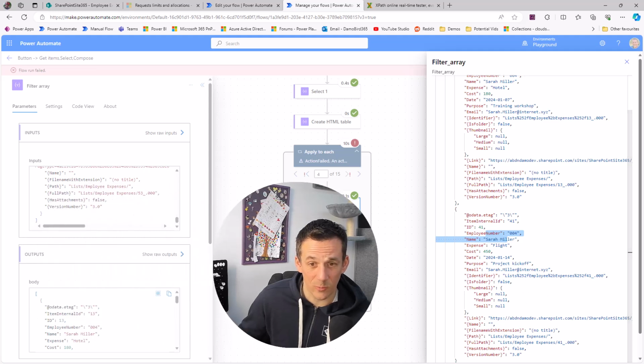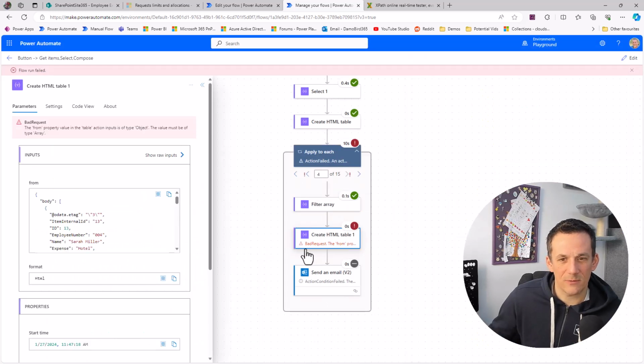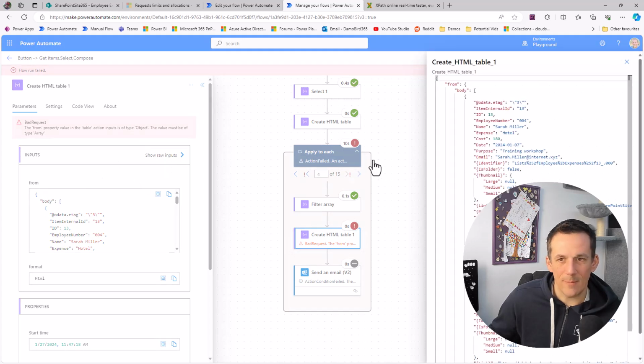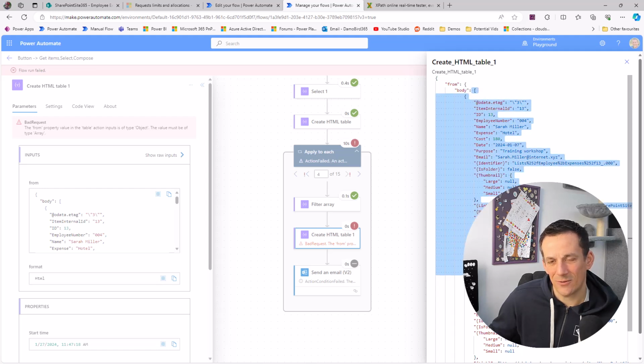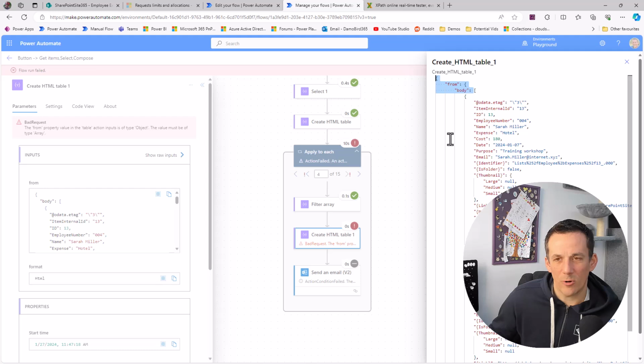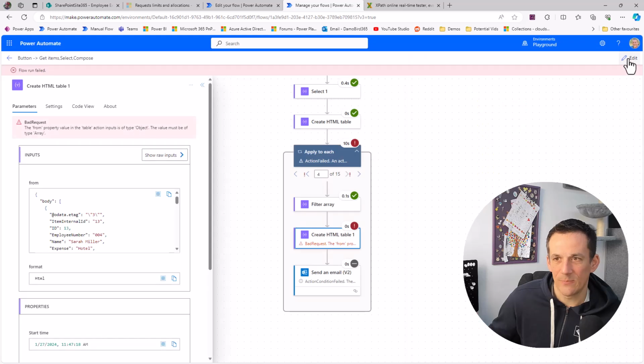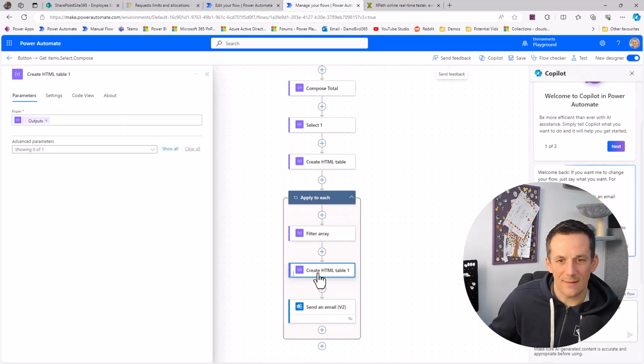So certainly the filter has worked, but the create an HTML table has failed because the property is of type object. So that means that I'm passing through an object rather than an array. And we can have a look at the input here, and we can see we have a from and a body. So we actually want to pass this through, not all this stuff prior, which is an object. So wrong expression, even though I said it was one to look out for, I've still not got the right expression. And if we go into the edit, again, jump in here, we are using outputs. In fact, I think it should be body.